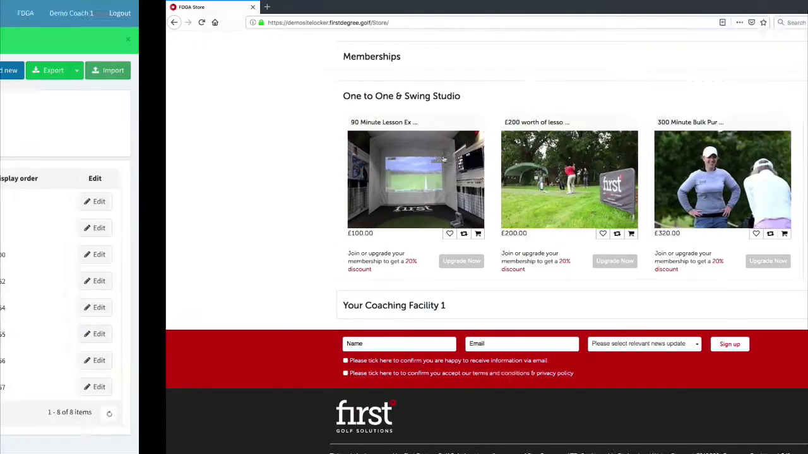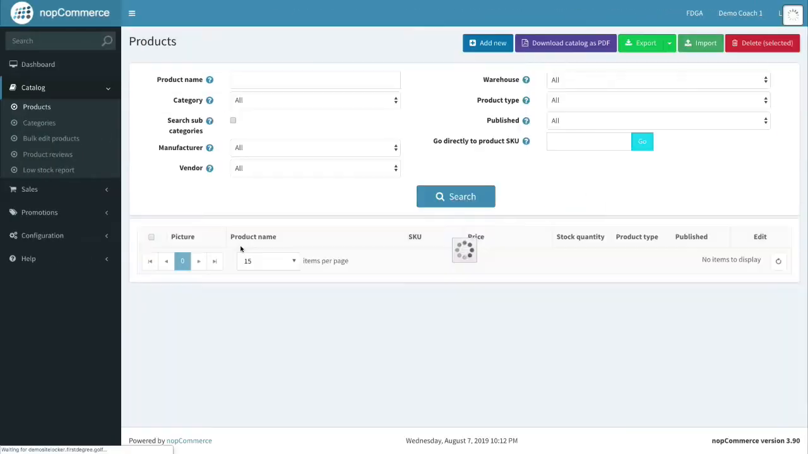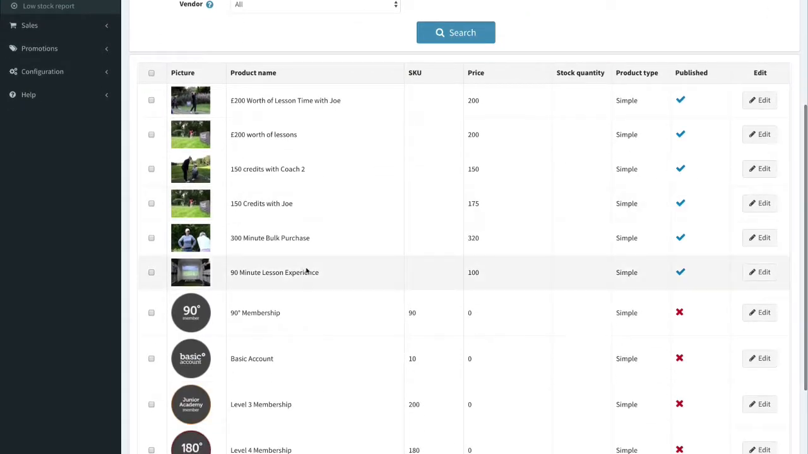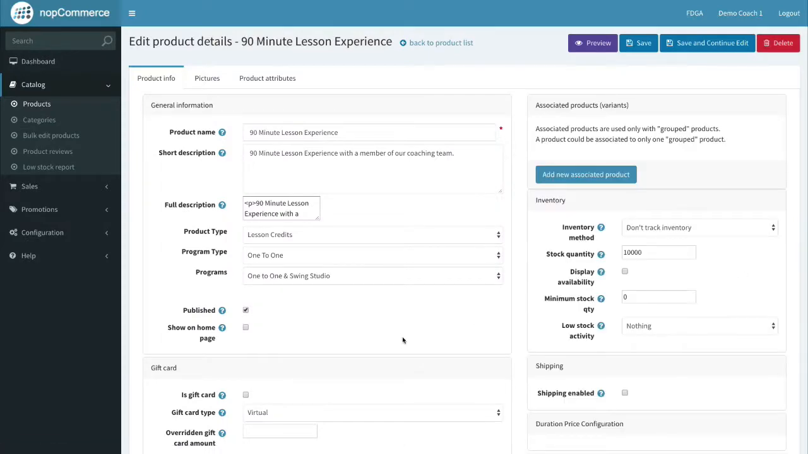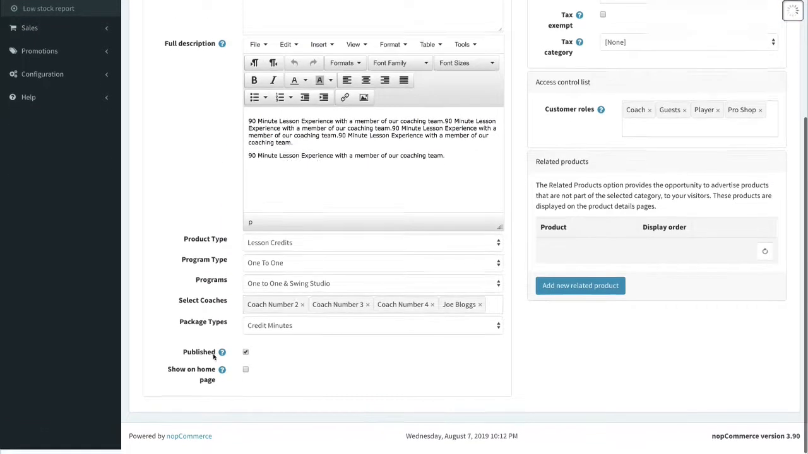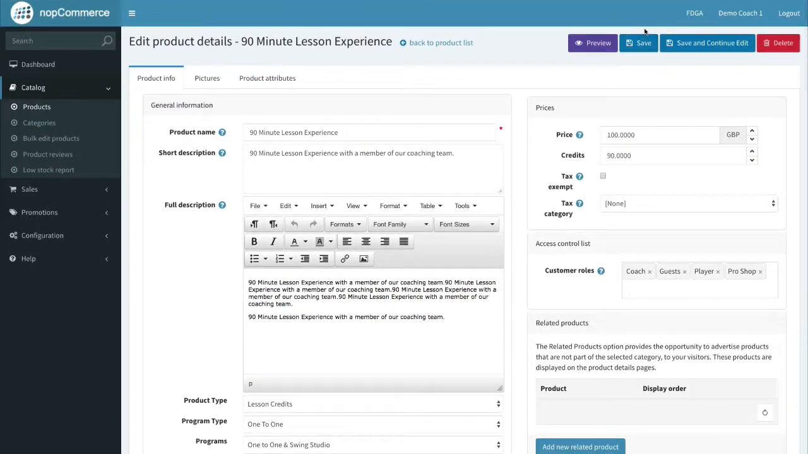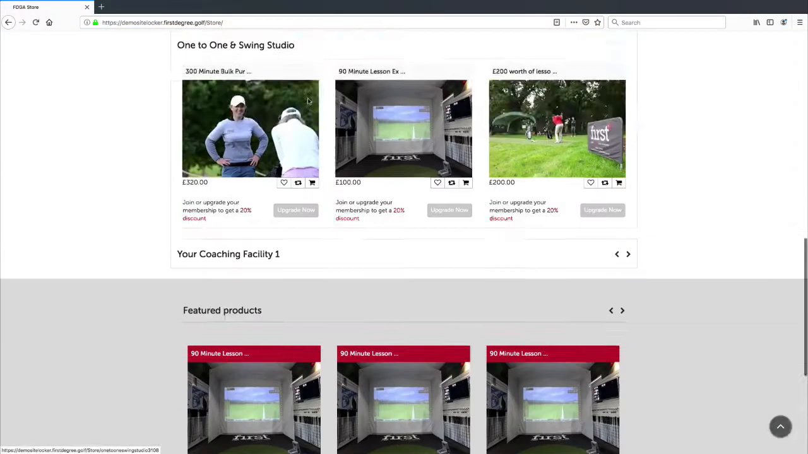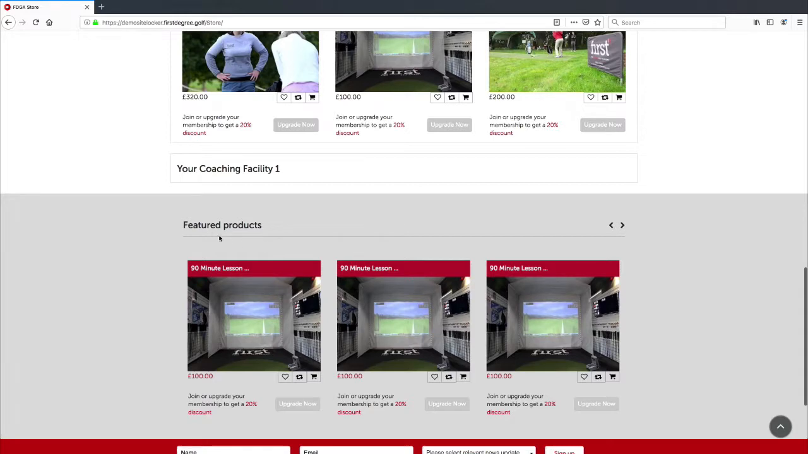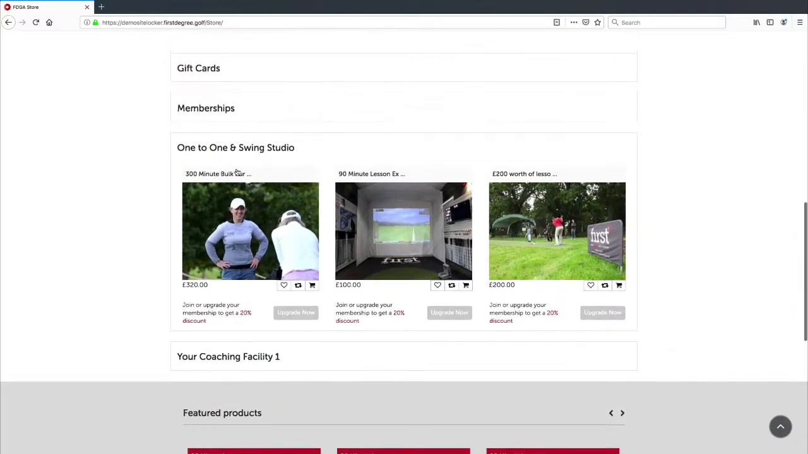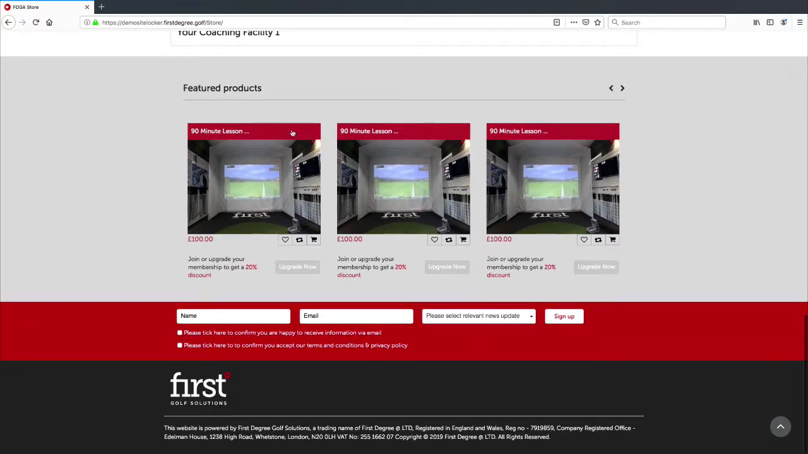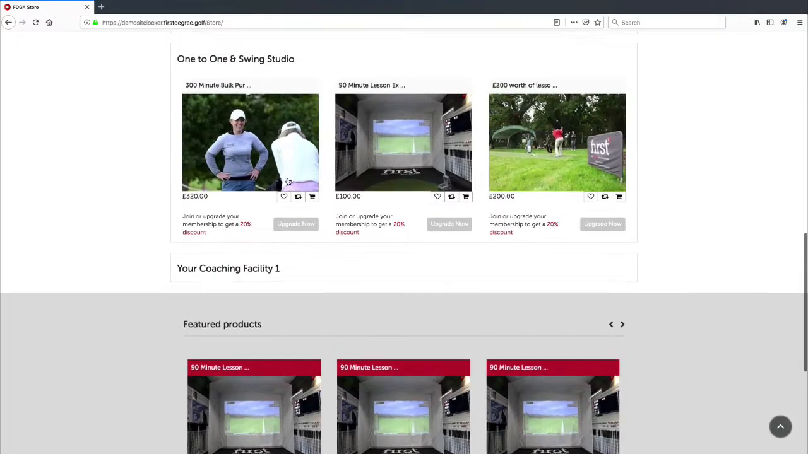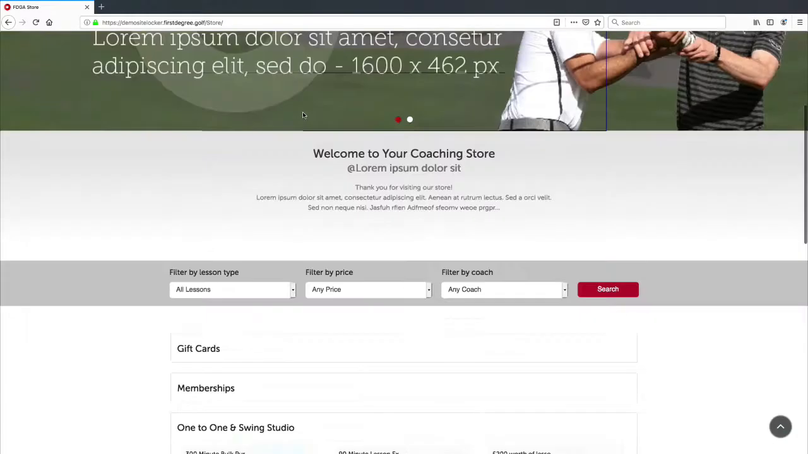To do that, we just need to go to products and find the product itself. Go into 90-minute lesson experience just here. All we need to do now is tick that checkbox, show on home page. So we'll tick that, hit save. Let's go ahead and refresh. And there we go, it's come up under a featured product section now, below all of those categories. And it appears in red as it's a featured one. We really want to draw the attention of our customers to those featured products.